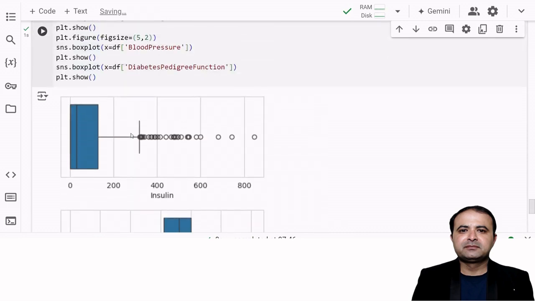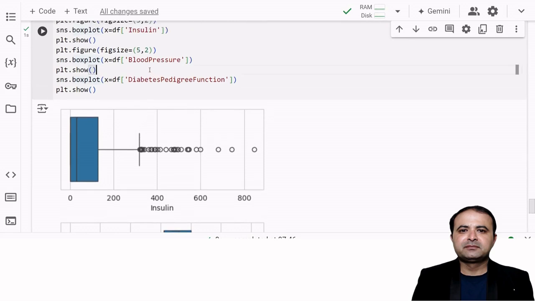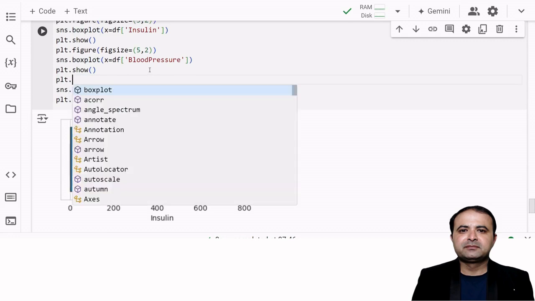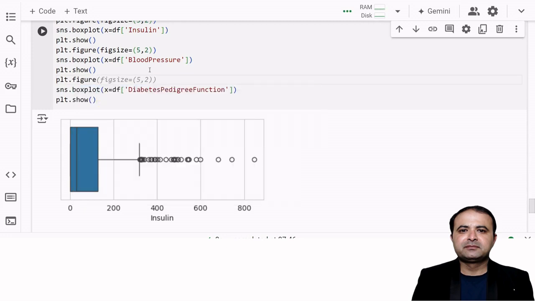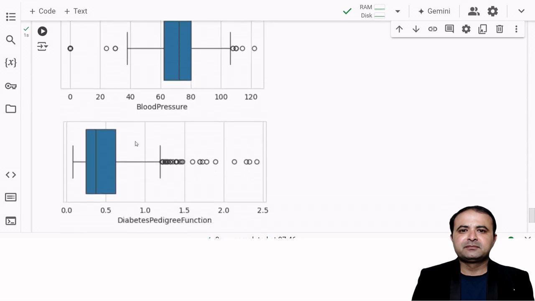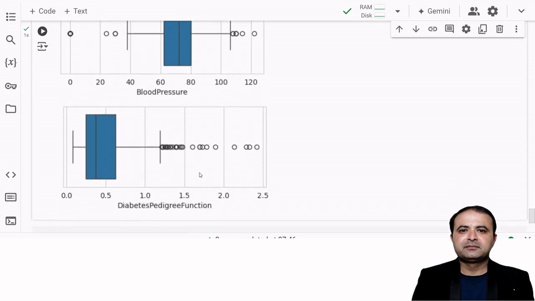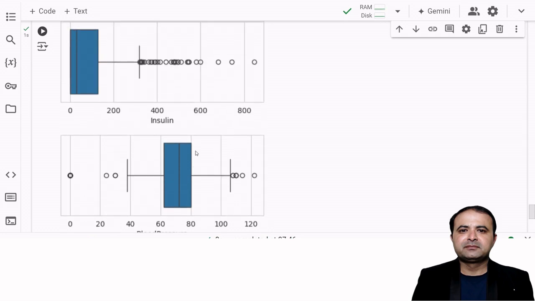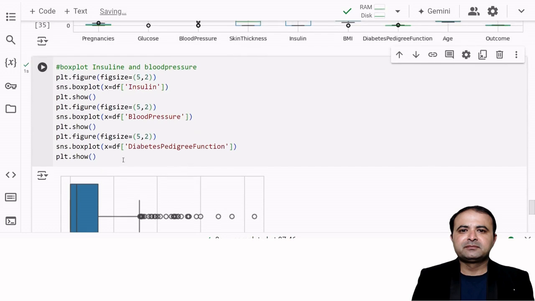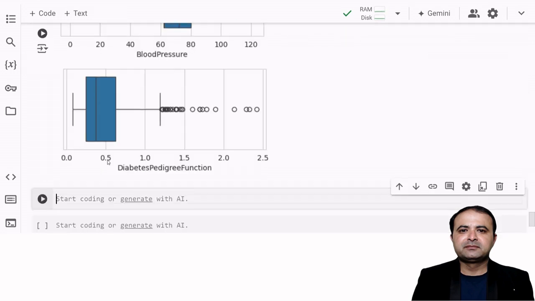Okay, I also want to use plt.figure. Such a great example of this: insulin, blood pressure outlier. So the diabetes figure outlier is also there, blood pressure outlier is also there, insulin outlier is also there. Such a great example of this. So I want to remove the outlier.